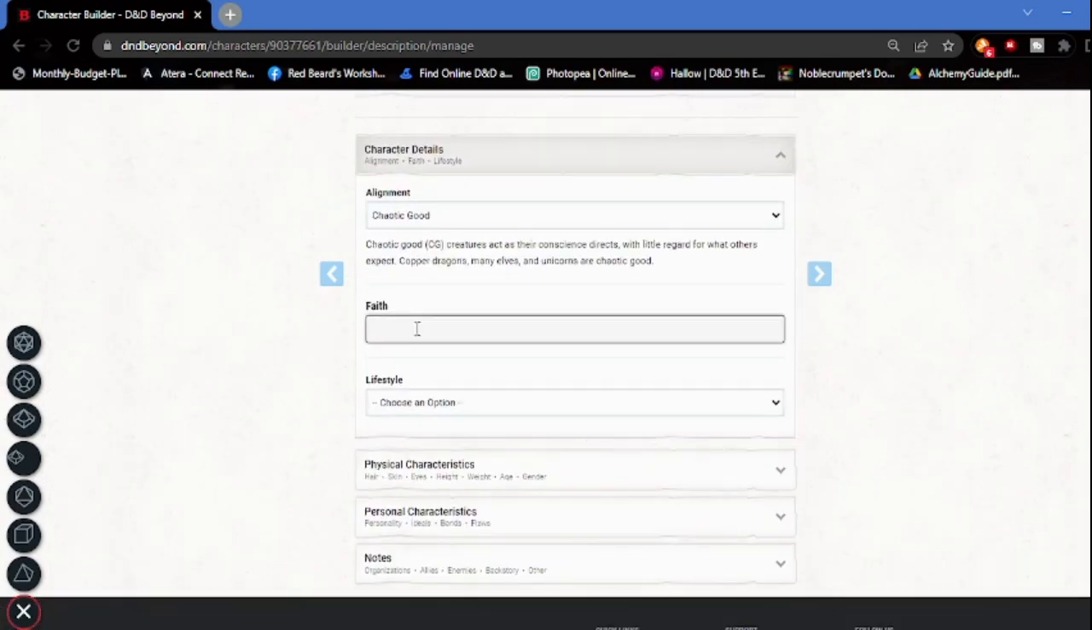As for faith, if your character does have a faith, you can definitely research the deities or speak to your dungeon master and see if they have a homebrew created deity that they want to use. And you can put that in here. If you're a class that doesn't require faith, like a cleric or a paladin, you don't necessarily need to believe in a deity. You can just leave that blank.